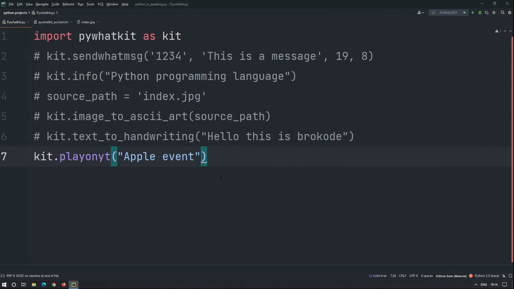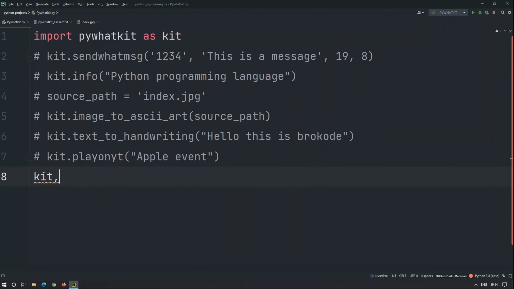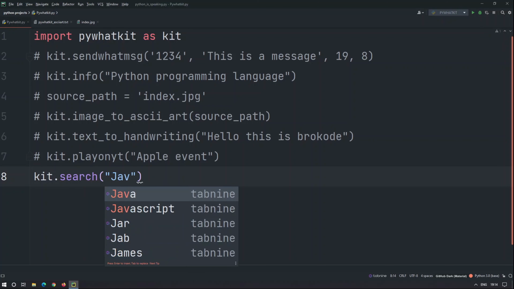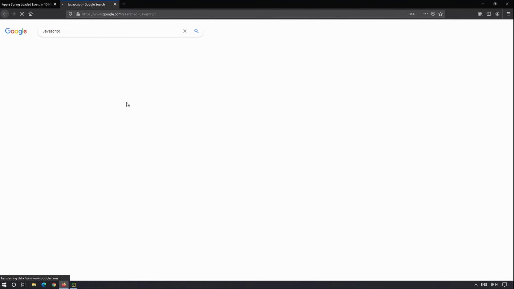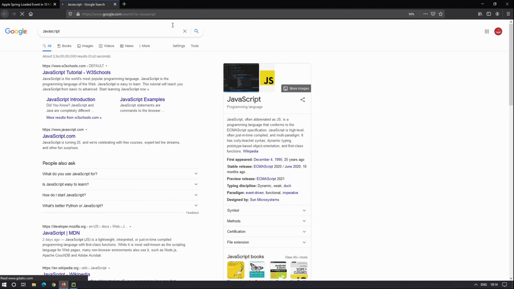So before moving to the next function, I will just comment this out and I will type here kit dot search. So the search method will just perform a simple Google search for the topic. So I'll just provide a topic over here. So I'll provide a topic as JavaScript. Now let's run this. So this is just performing a Google search for the topic, which is JavaScript.